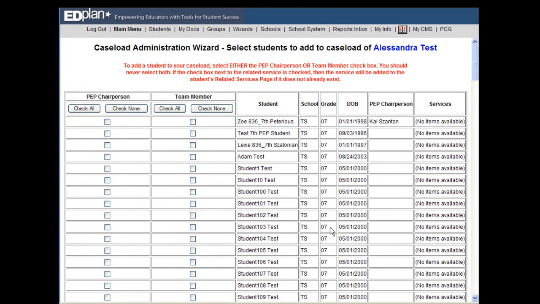In this case, I'm simply going to add Alessandra Test to each of these students' portfolios as a team member by selecting Check All. Note, I'm not saying that all of these students need PEPs, nor is Ms. Test. Instead, she simply has access to their portfolios in case they may need one now or in the future, and this allows her to discuss those students with her colleagues at any point in time in the school year.